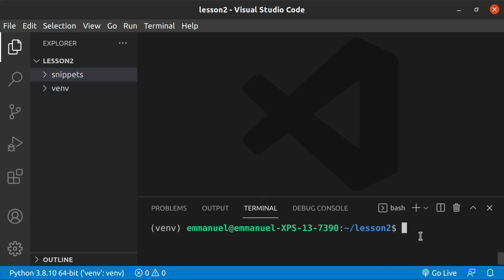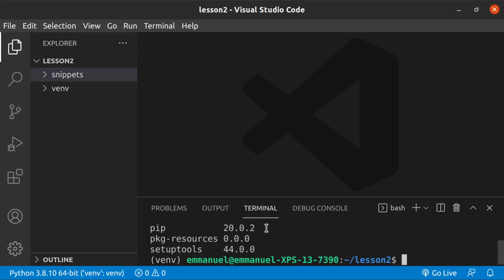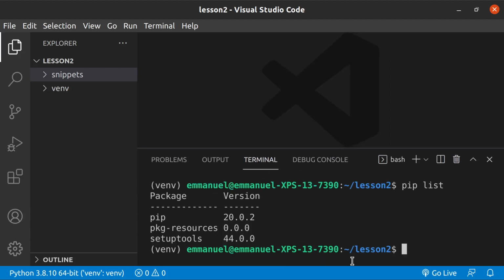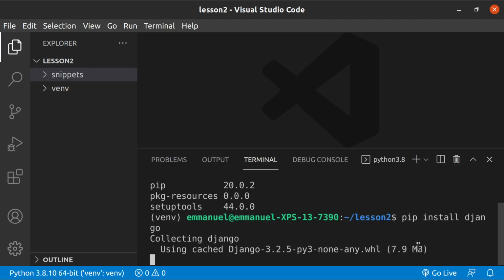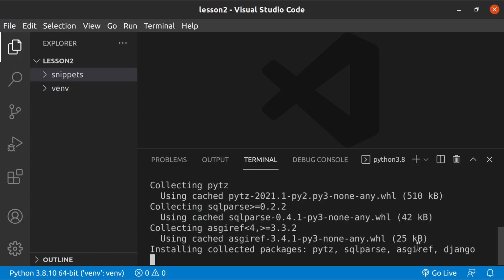While we're here, let me see what is installed before I try. Yes, Django is not installed there, so we do pip install Django. It will take some time, but finally it will finish. So it is installing Django 3.2.5.